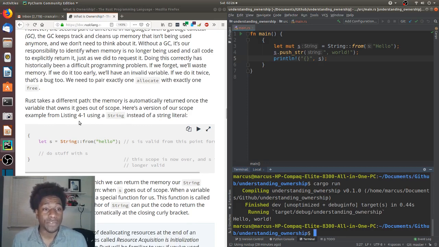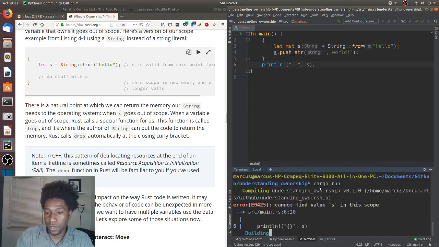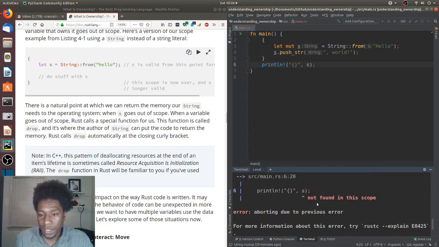Rust takes a different path. The memory is automatically returned once the variable that owns it goes out of scope. Here's a version of our scope example from the earlier listing. So here they have another example. They have the string valid from this point, do stuff, and then no longer valid, and we can see that by just moving this with Control X. If we put that here and try to run it, it will tell us s is not found in this scope because this scope ended.